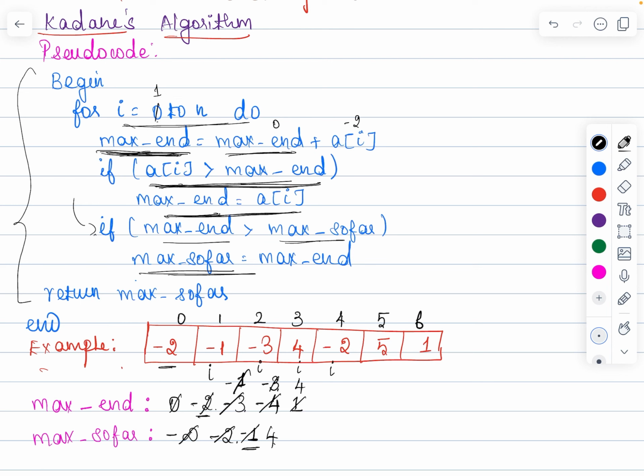Identify max end again. Add the current max end value with the current array of I value. If you add 4 and -2, you would be getting 2. Now compare array of I and max end. Whether array of I is greater. No, array of I is not greater than max end, so no need to update max end value.